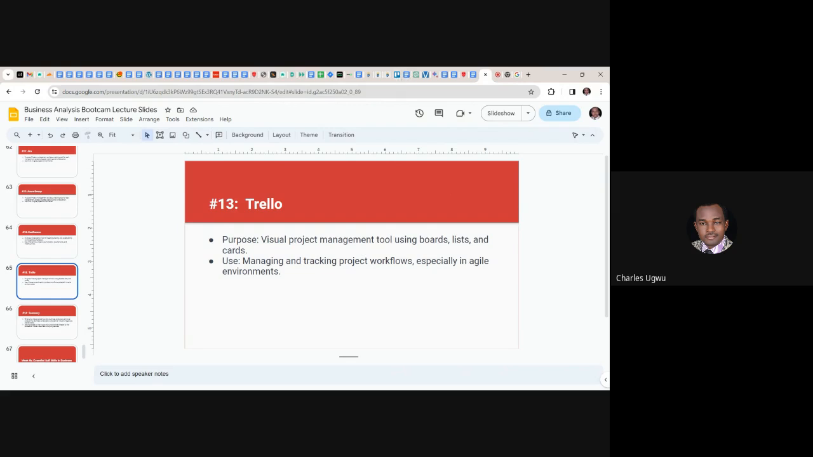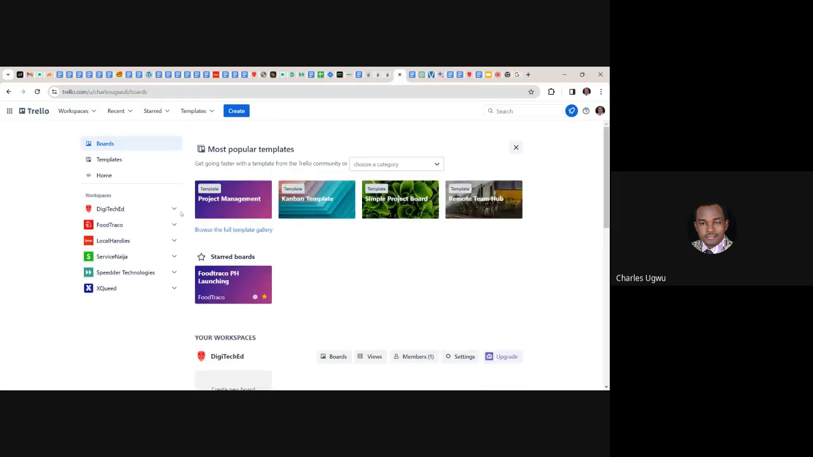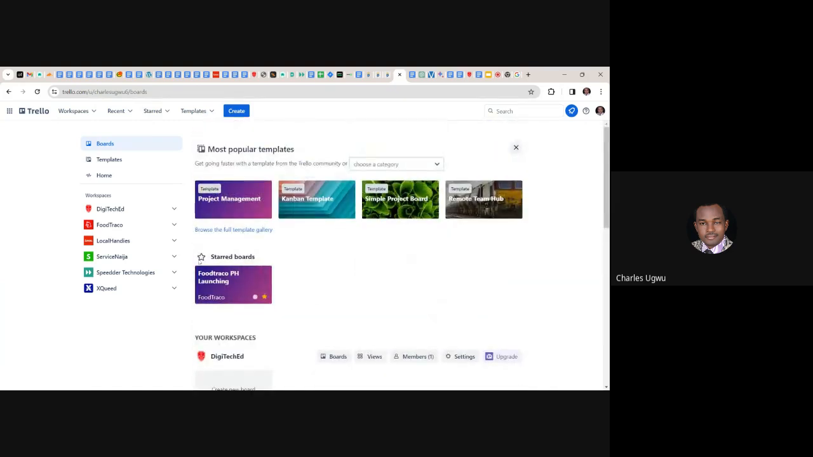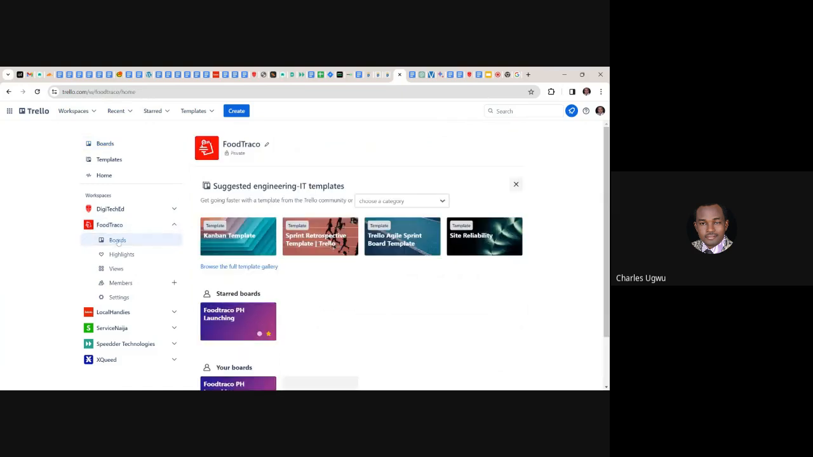I think this is a copy of the Trello I'm using. I'll open it. This is Trello. This is how it looks like. This is Trello, and that's it. So let's see many of these. Let's look at the board, if I have any.